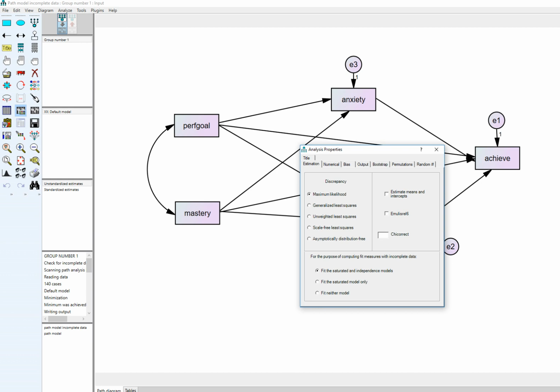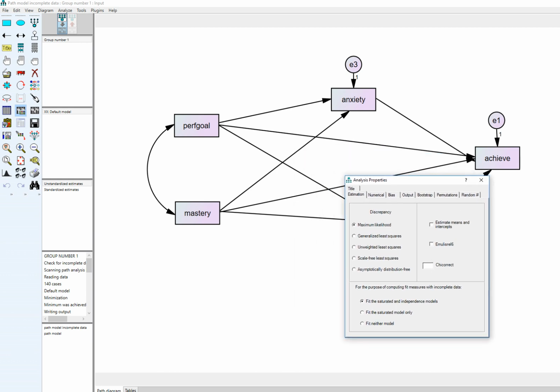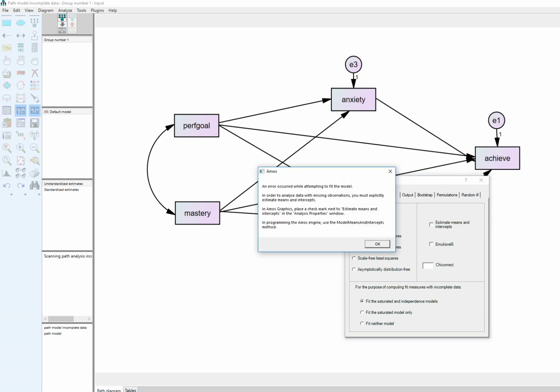So the first thing that you have to do if you want your model to actually run is click on Estimate Means and Intercepts. If you have missing data and you do not click on Estimate Means and Intercepts, then you're going to get an error message and the model's not going to run. To demonstrate, I'll click off and go over to Calculate Estimates and click, and you can see that I end up with an error message. It says, in order to analyze data with missing observations, you must explicitly estimate means and intercepts. So that's what we're going to do.